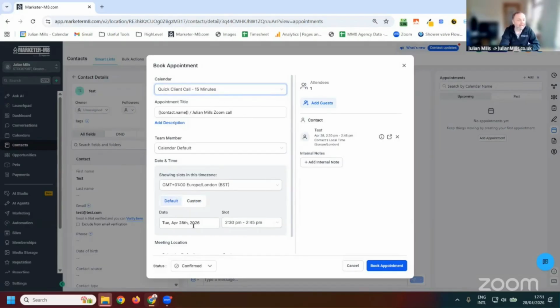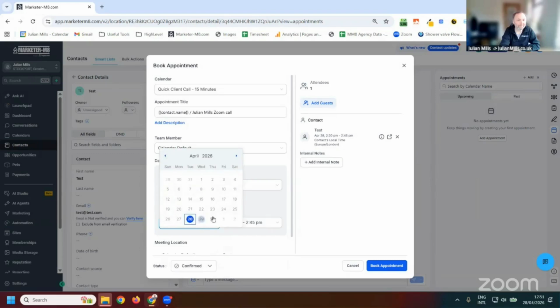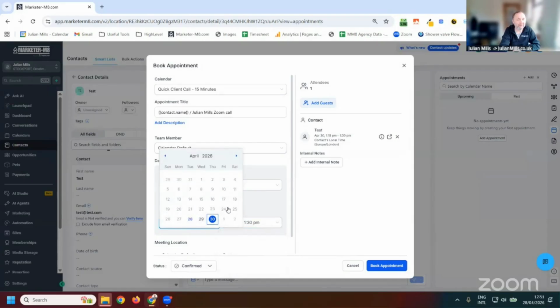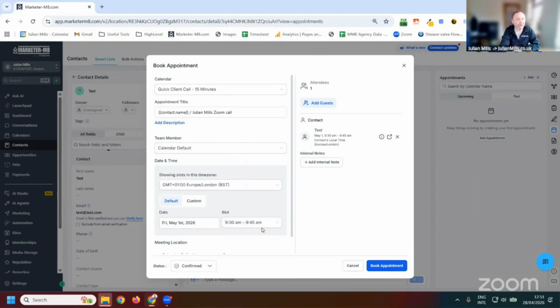By default, it's checking my calendar for availability. You see here, on April 28th, I've only got those times available. If we go for Thursday, I've got those times available. Because it's checking my availability in the calendars, you'll note it won't take any bookings at the weekends, because obviously I don't work weekends generally. But the beauty here is we can override that.